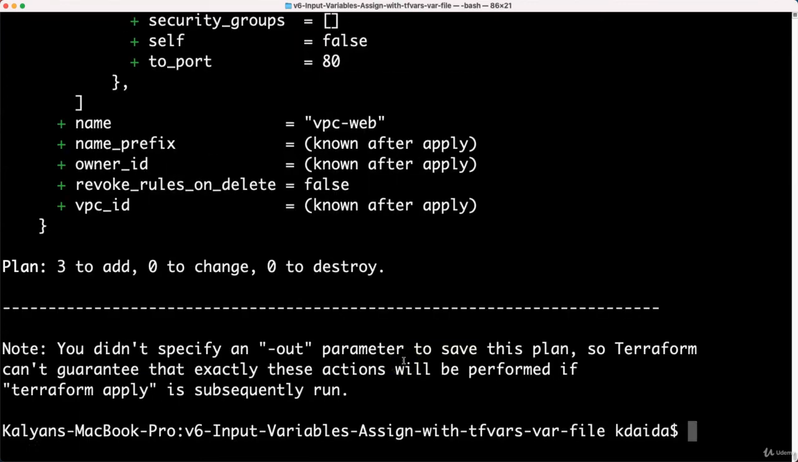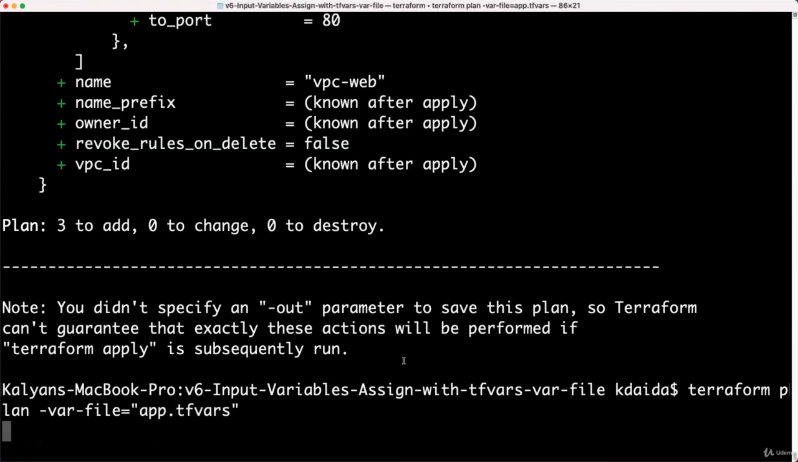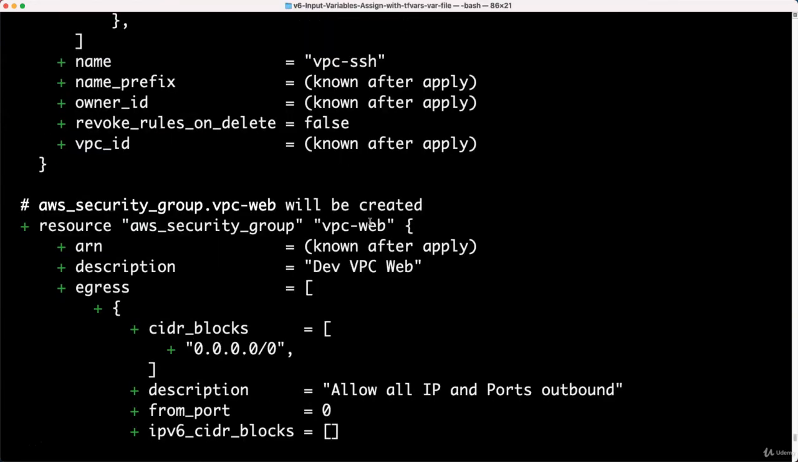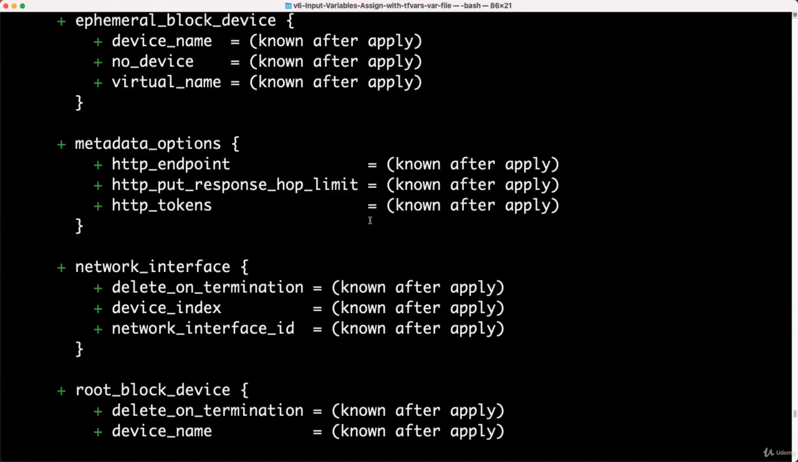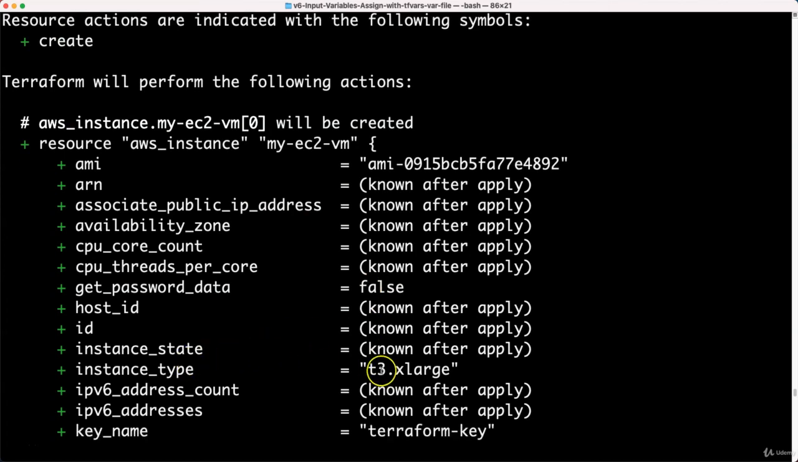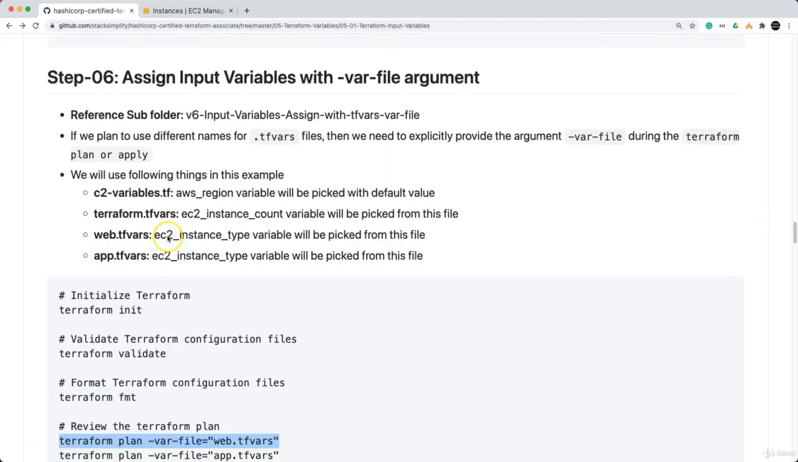In the same way, you can run the command terraform plan -var-file app.tfvars. It should take t3.xlarge now. Let's see what happens. Let's go up and see here. You can see t3.xlarge, so it took it from app.tfvars. So that's about assigning input variables with the var-file argument.